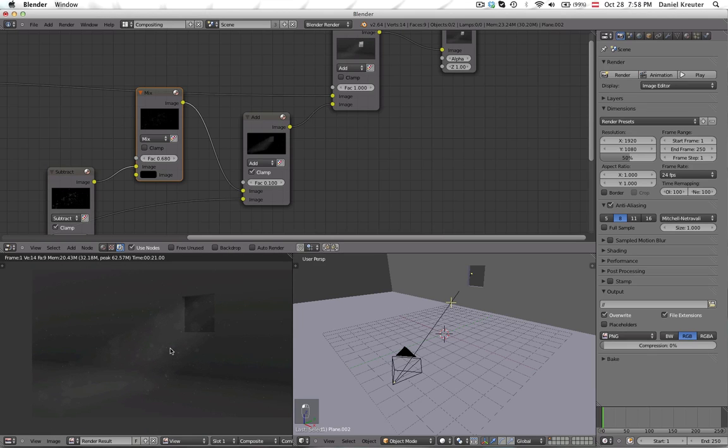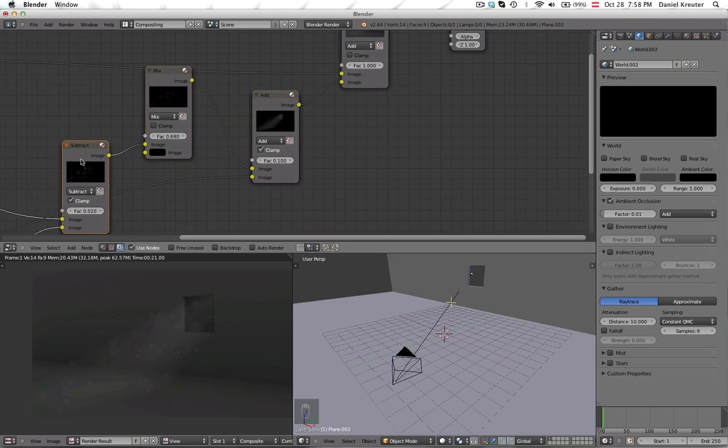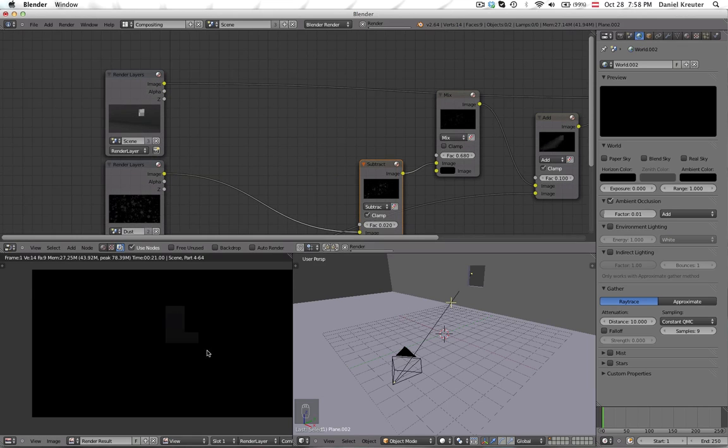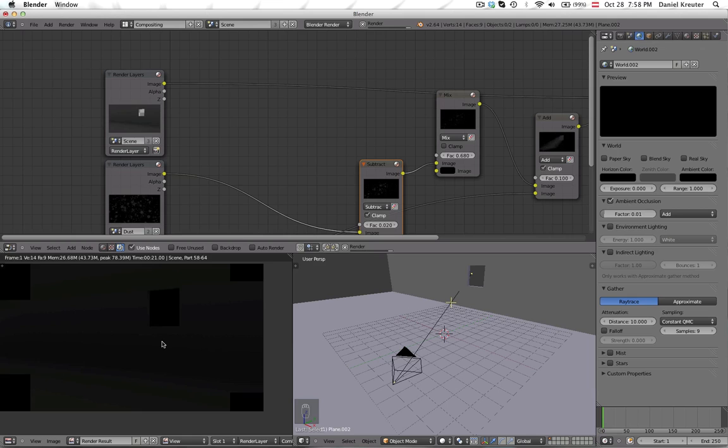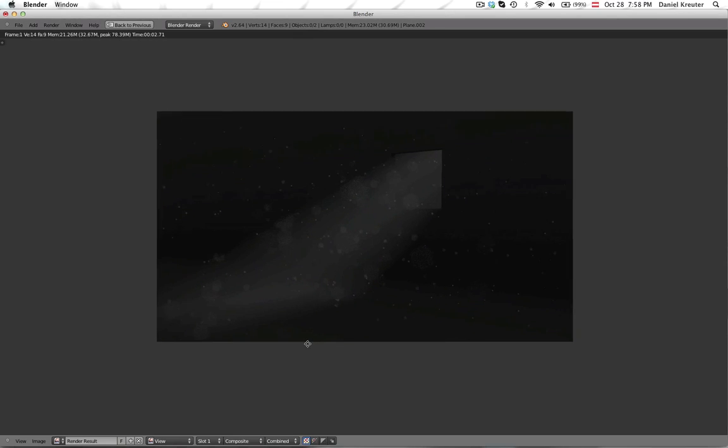Okay, and then I'm also going to use a bit less ambient occlusion lighting on the actual scene here, and we'll quickly re-render that one like that, so that way this will show up more like a spot.